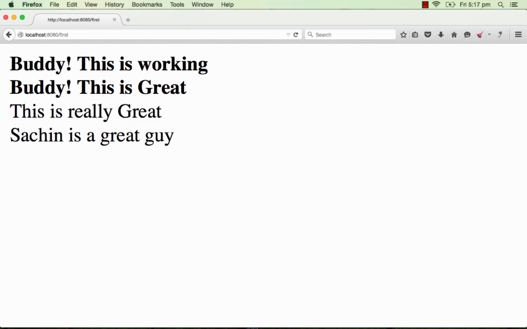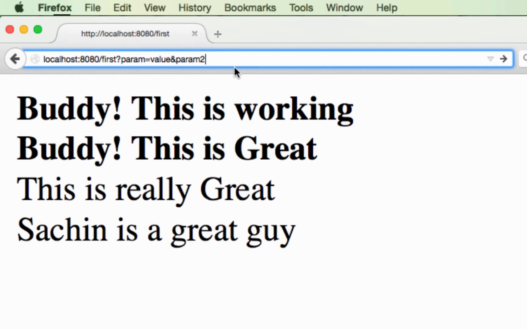When I type a URL in the browser like this, I'm sending a GET request. It is possible to send parameters along the GET request as well. If I want to send a parameter, it would be of the form param equal to value. And if I want to send one more parameter, I can do param2 equal to value2 and param3 equal to value3. This is how I can pass parameters to a GET request. So in a GET request, the parameters which are passed are directly part of the URL.